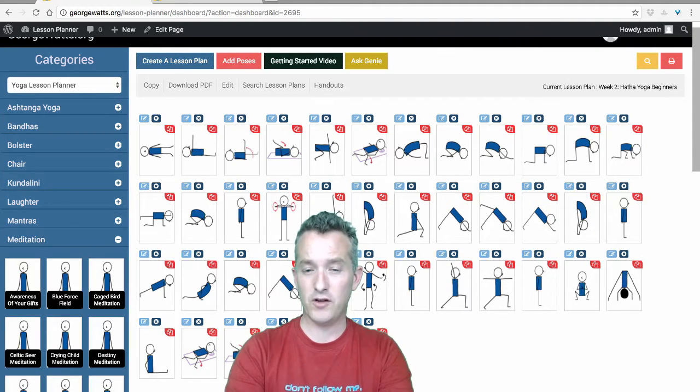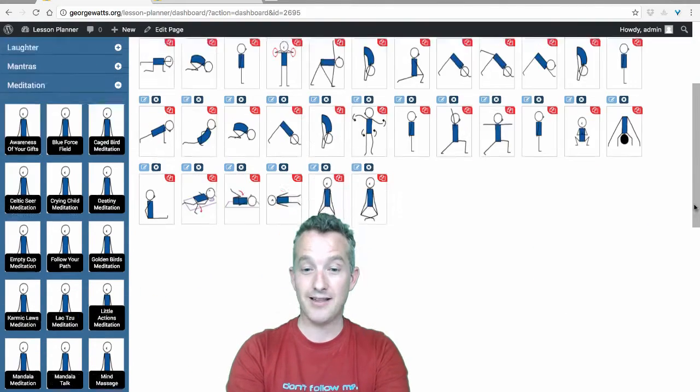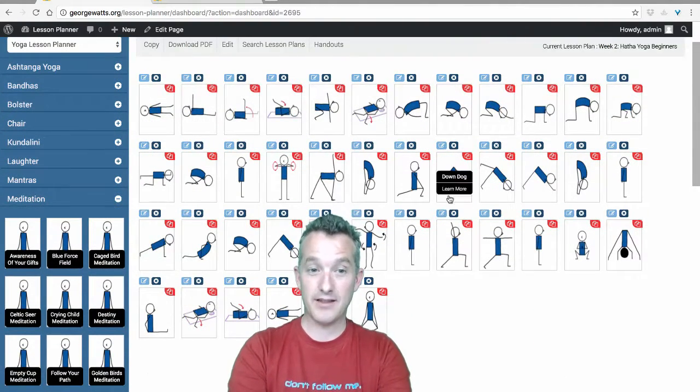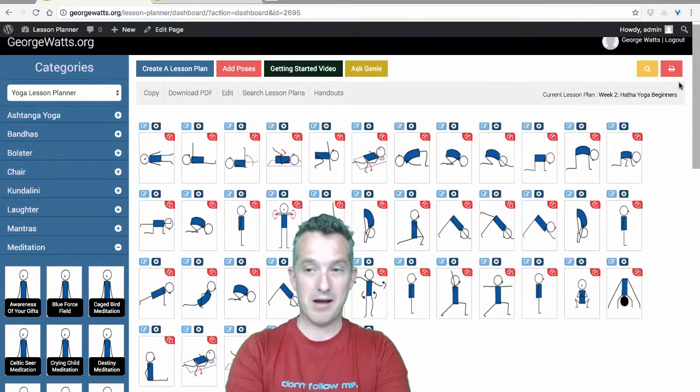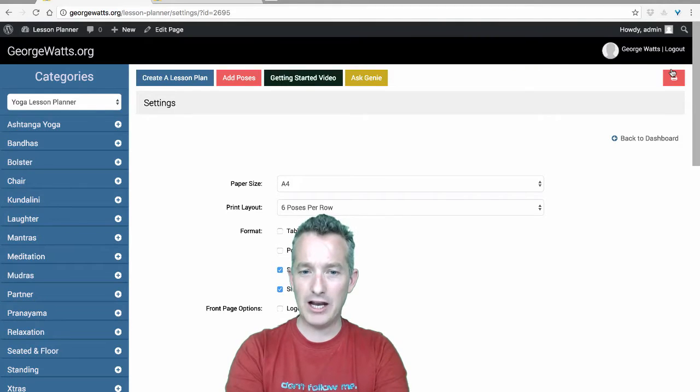So here's the blue field meditation. That's great. Just to have a look at it, see how it looks. You can go to the print settings. It will save automatically. You never have to click a save here. It automatically saves whenever you put something into the lesson plan, so you don't have to worry about that. We're going to click on the red print icon on the top right of the screen there, and we're going to see how it looks in here.